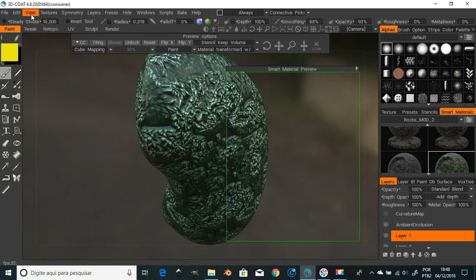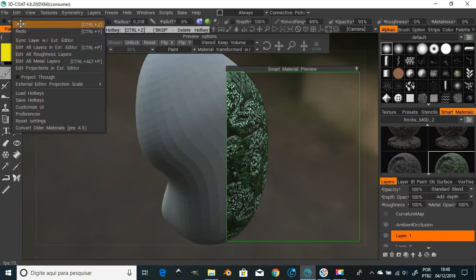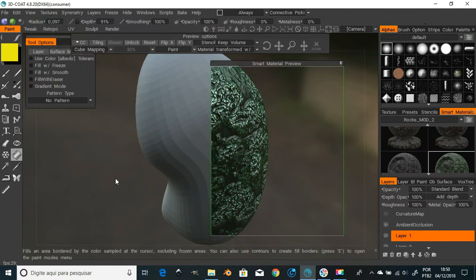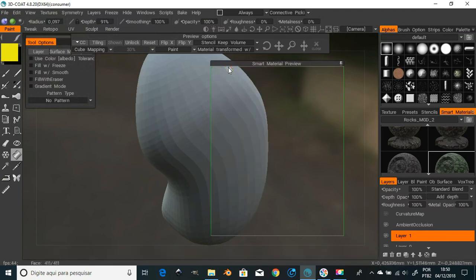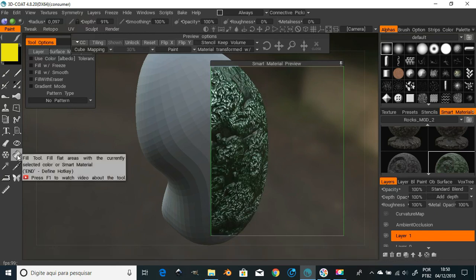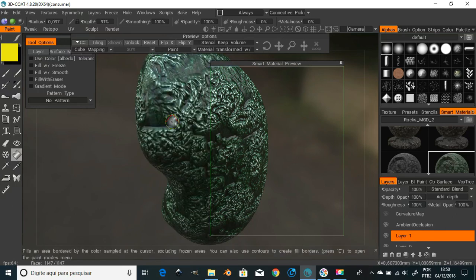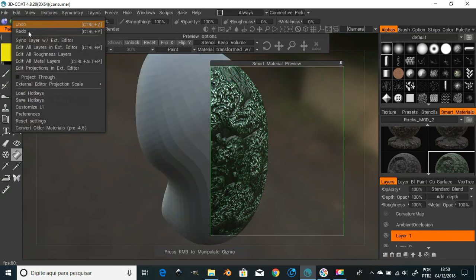Now I will undo this. I press Ctrl Z and I have the original object again. Now I go to the second mode. I will click on the Fill tool, the paint bucket, then I simply click on the object and it's ready. It's really too easy. Come on, let's undo this.